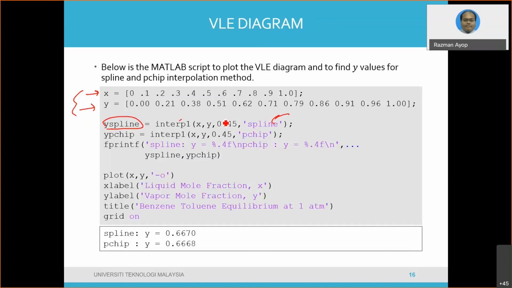And then you have the input, because the question asks you what is 0.45. So you just insert this value, one value only. You can use either spline or pchip. And you just print. Try to check again how to do printing. After you do this, you get the answer. And this one is for plotting.